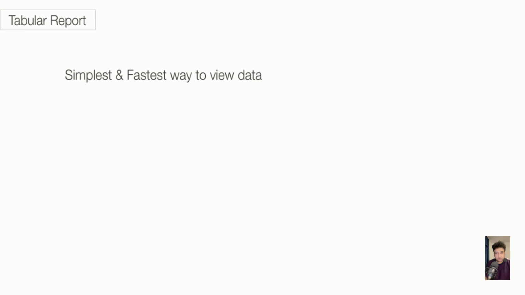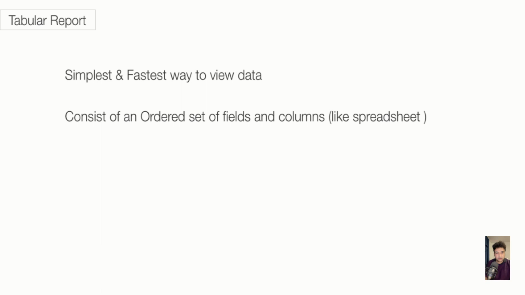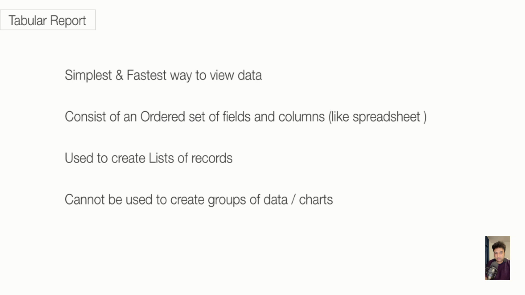Tabular reports are the simplest and fastest way to look at data. Similar to a spreadsheet, they consist of an ordered set of fields and columns, with each matching record listed in a row. Tabular reports are best for creating lists of records. They can't be used to create groups of data or charts.